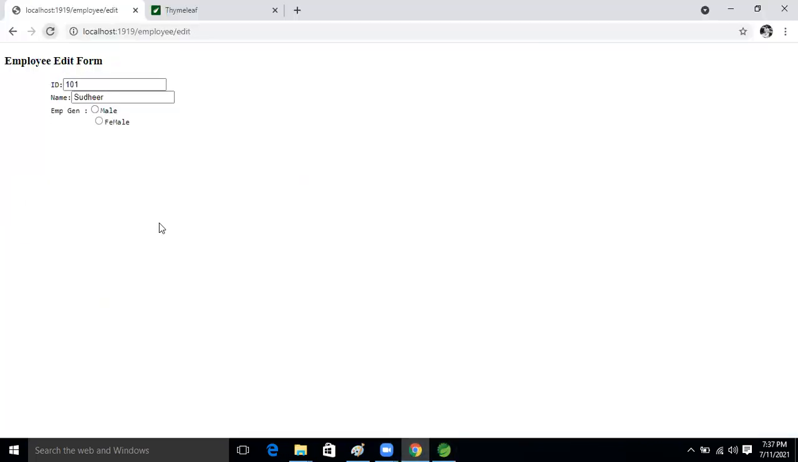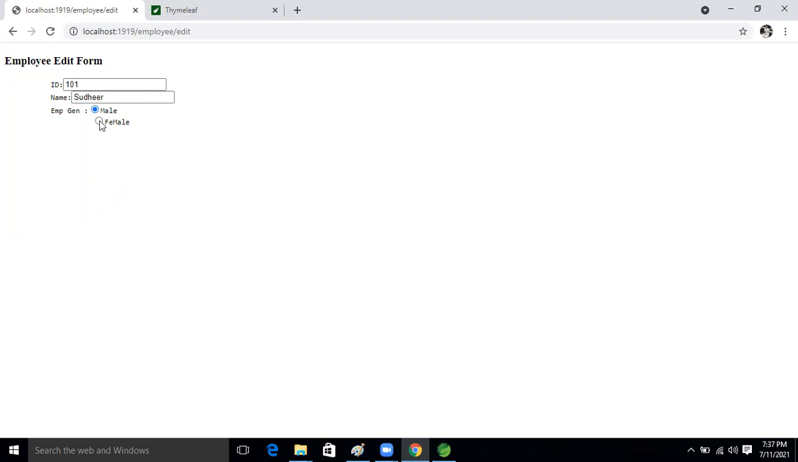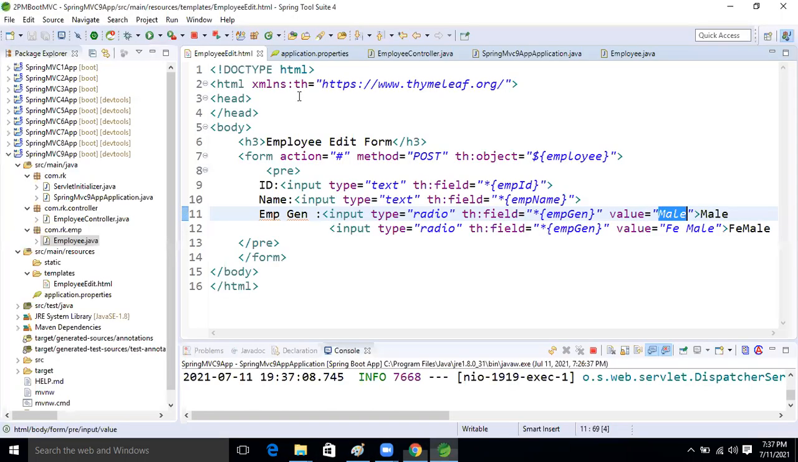Now come here. See, are male and female coming or not, guys? Okay, good. So what value is coming now? Male, right? If you want to select one, you can select it here. But our requirement is that we select in the server and it reflects in the browser. So how will we select it?